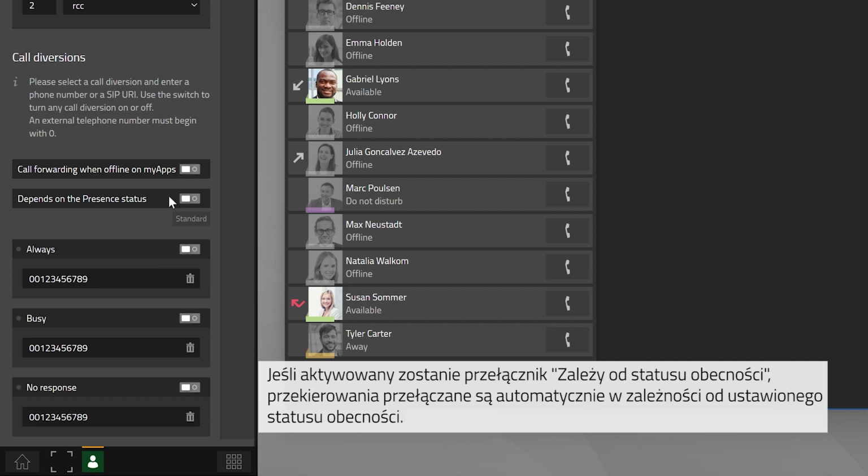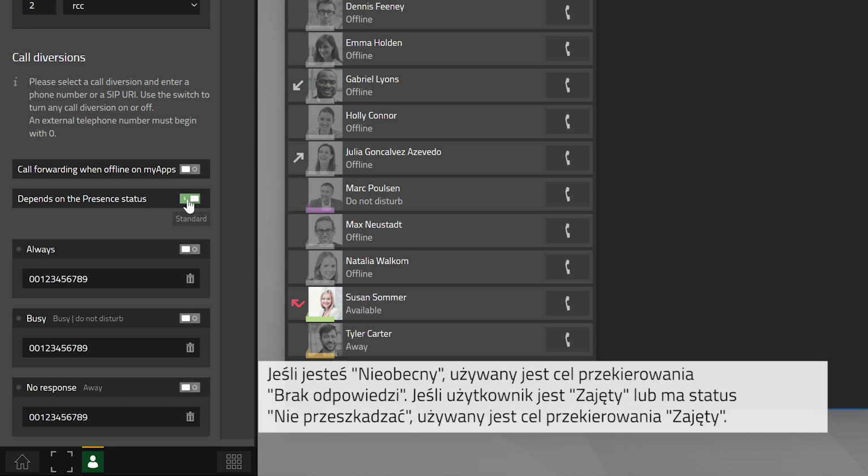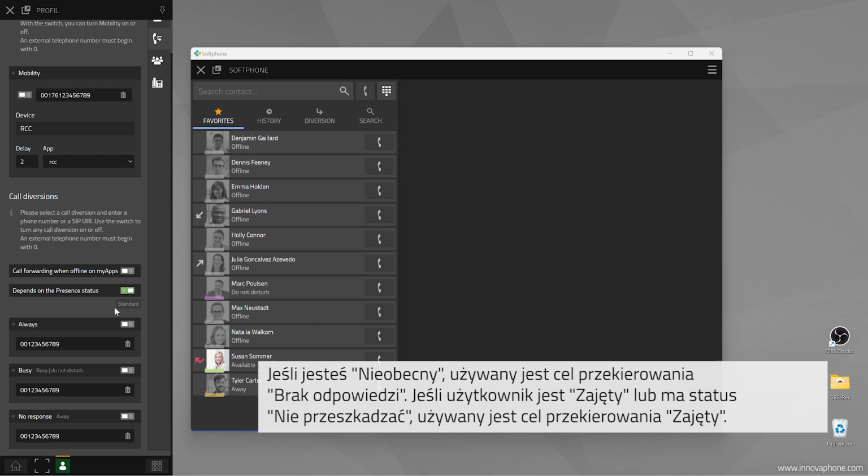You also have the option to set automated call diversions depending on your presence status. If your status is set to Busy or Do Not Disturb, inbound calls will be forwarded to the phone number entered in the field for Busy. If you are away, inbound calls will be forwarded to the phone number entered in the field for No Response.